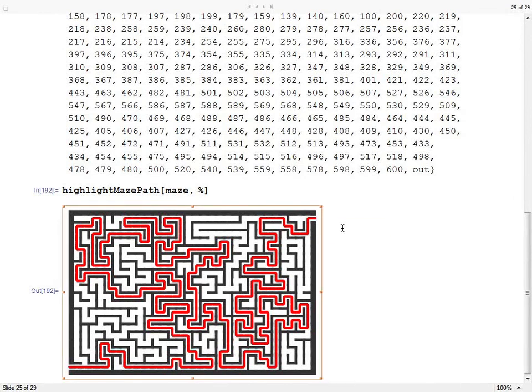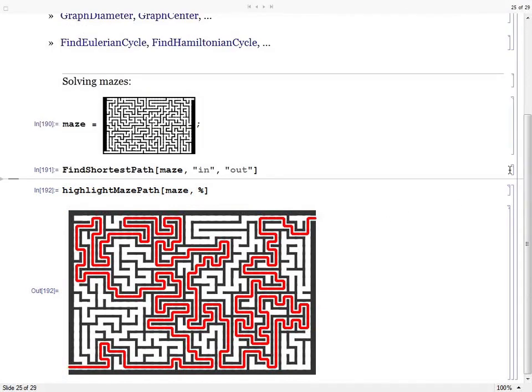The length of the shortest path gives rise to a whole collection of natural measures such as the diameter of a graph, as well as the graph center. If instead of navigating from one vertex to another, you would like to traverse the whole graph in some way, you are looking for cycles. Our functions FindEulerianCycle and FindHamiltonianCycle provide paths that traverse every edge or vertex of a graph.